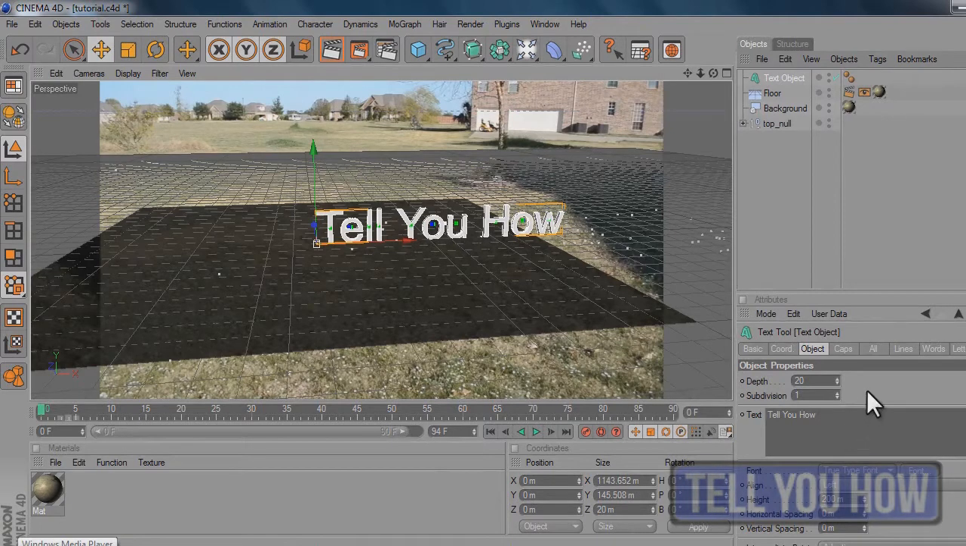So, basically what you want to do here, make the depth as much as you want. I definitely recommend going a little bit deeper, just to make it look a little more three-dimensional.